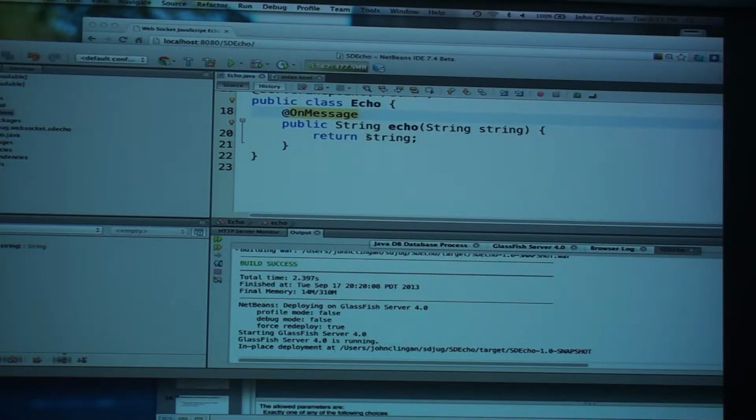So let's modify the string and return message.